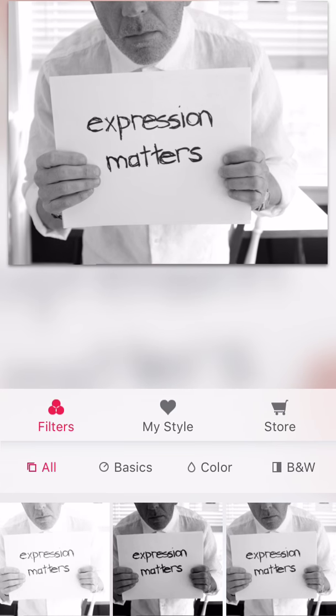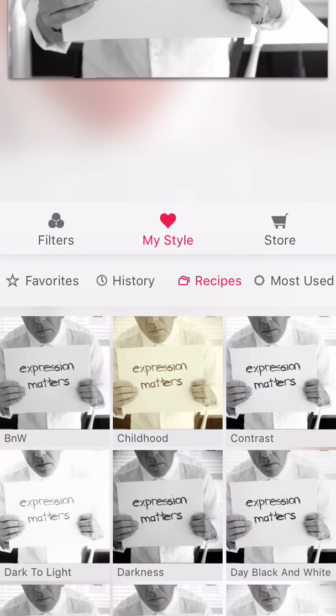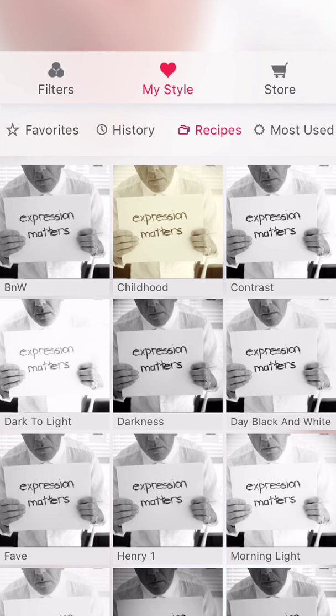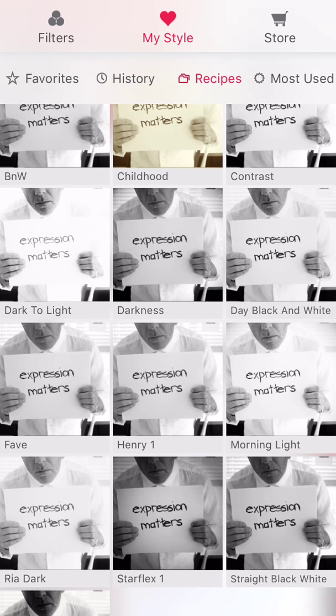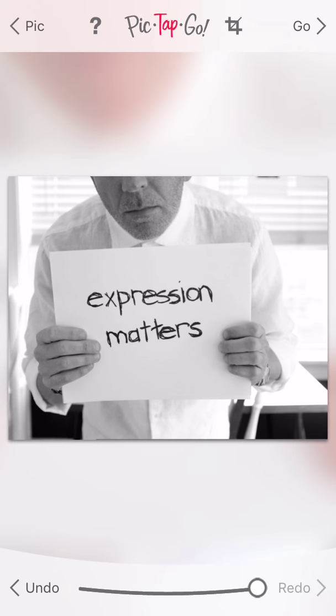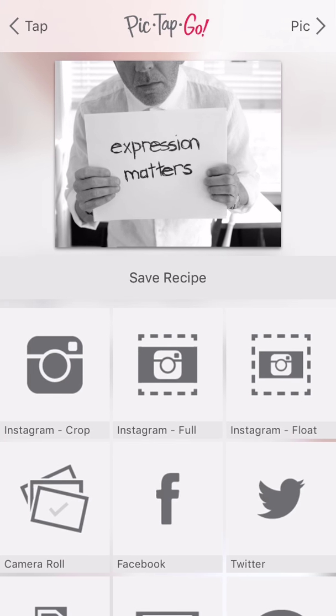I'll go to the My Style, and these are ones that I have saved. So if I want to use it again, you'll see it right here. There is a Henry, and I would just use it again on a photo. I just have to click it and it applies it. I love that. And if you just want to straight save it, you hit right here, and it's saved to your folder, and then you can share it as you want, either Facebook, Instagram, Twitter, that kind of thing. So that's PicTapGo.